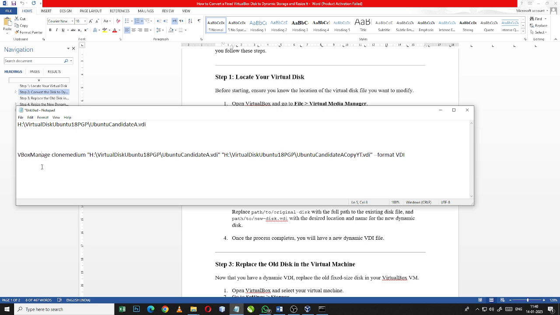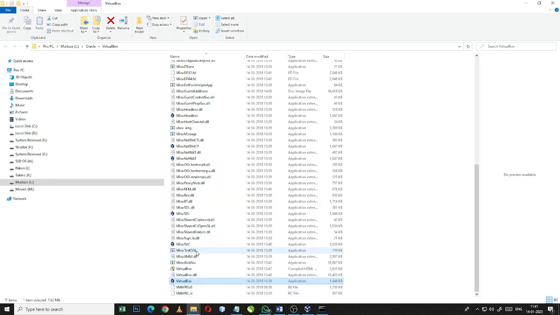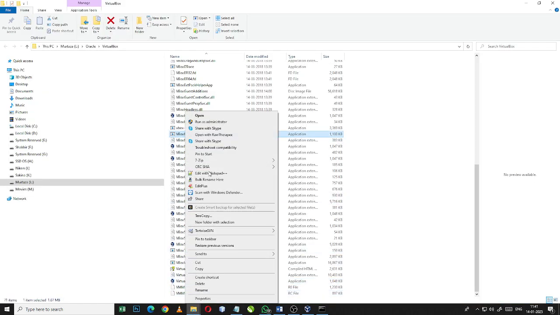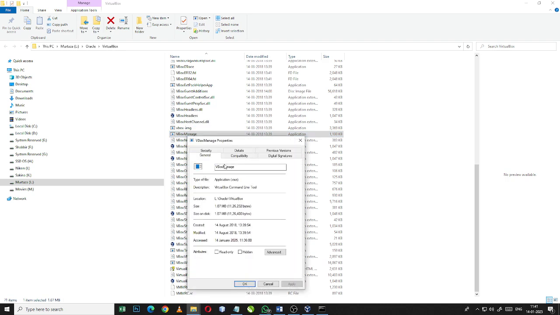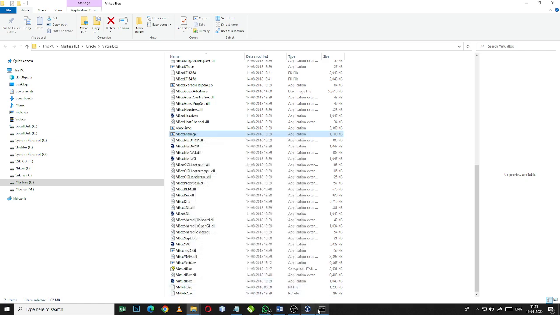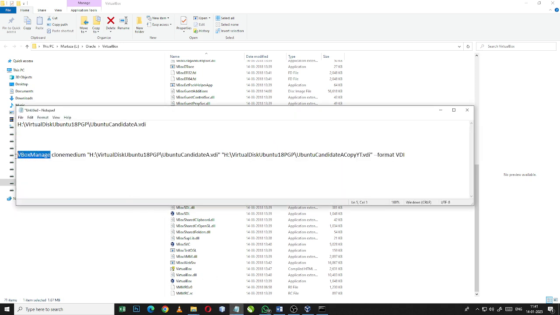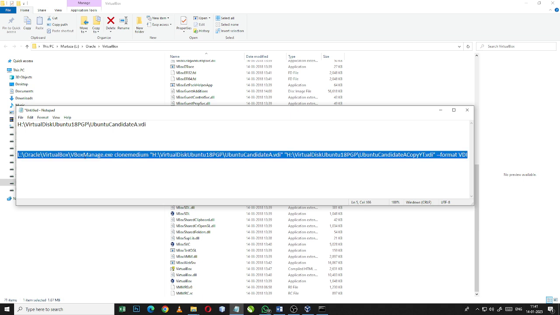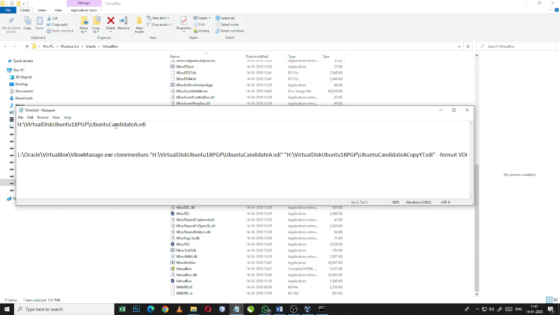Our command VBoxManage is not added to the path variable, so we'll go to the installation of VirtualBox, locate VBoxManage and enter the full path of the command VBoxManage. So now our command is ready.